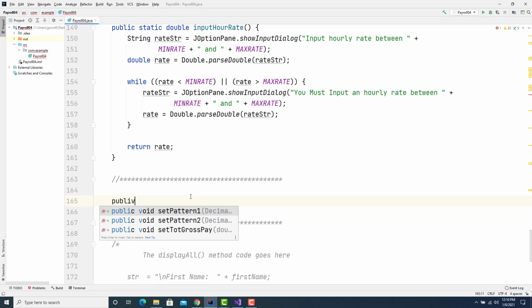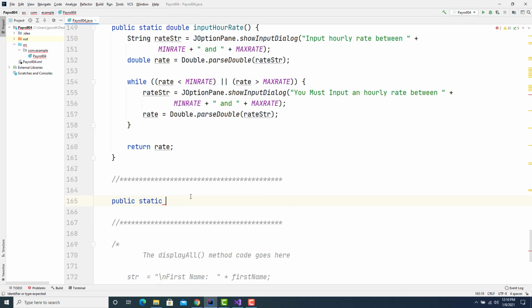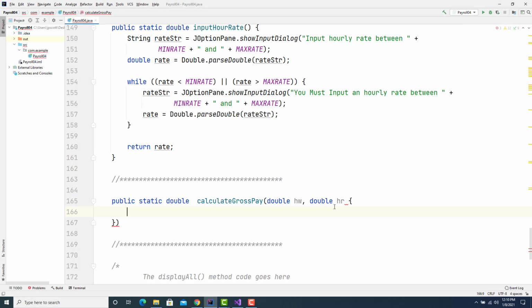So public static, and this was a double. And you know what? I don't want to have to type that much. So I'm going to put this as a double. And it's HW for hours worked, and this is a double, and it's HR for hourly rate. It's just like with other languages that we've worked with. You could call it the same thing, but you don't have to call it the same thing. I don't know why that parenthesis is there. Oh, it's because it came from over here. There we go. All right.